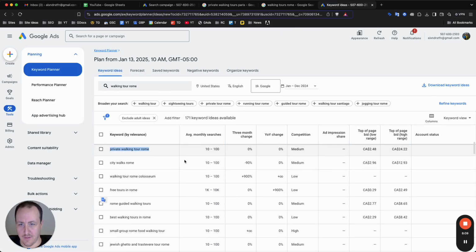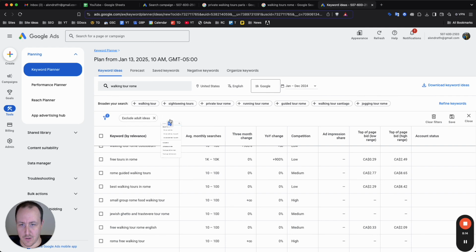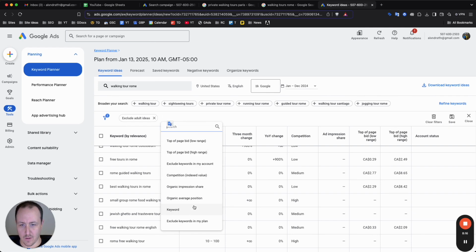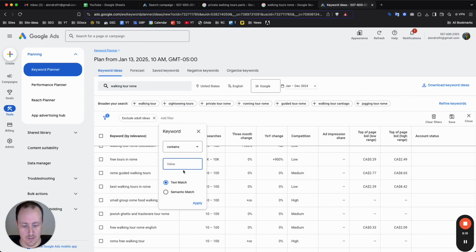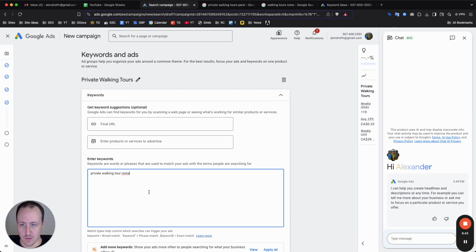And we can see if there's any other options here. You can add a filter that it just contains private, right? Contains private, apply. Yeah, it's only that one, right? And you can see the range here. It's about $2.50 Canadian, $24, so about $1.75 US to about $20 US per click. Obviously, you want to be at the lower range of that, and I'll show you how to make sure that's the case. So private walking tour Rome, that's all you really have here on Google Ads.